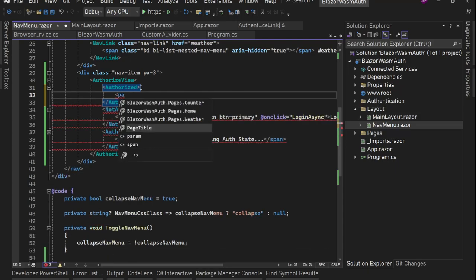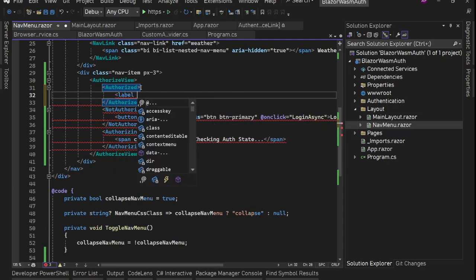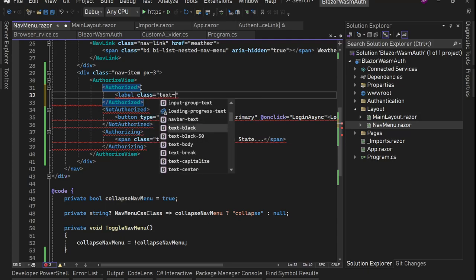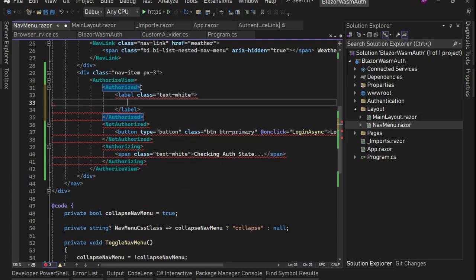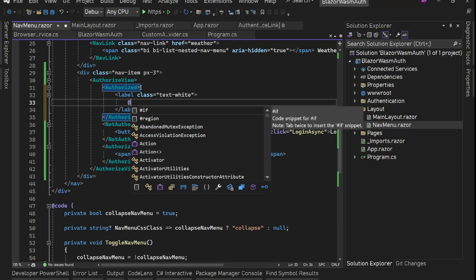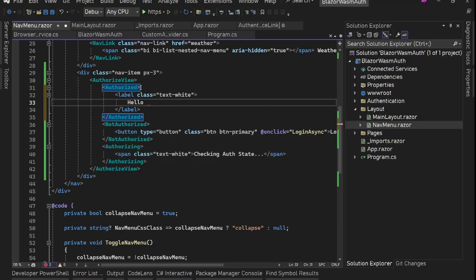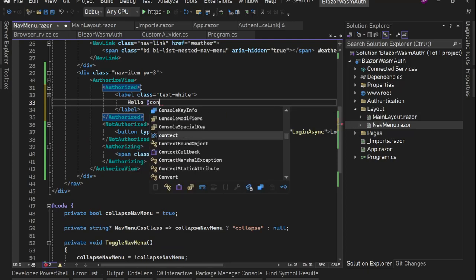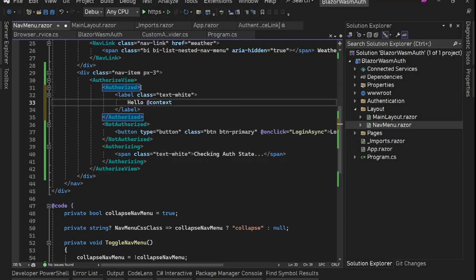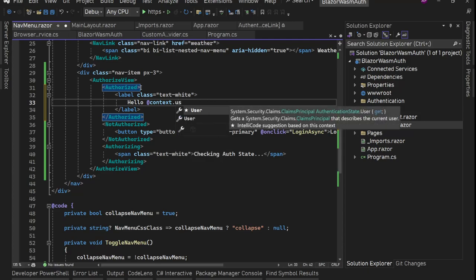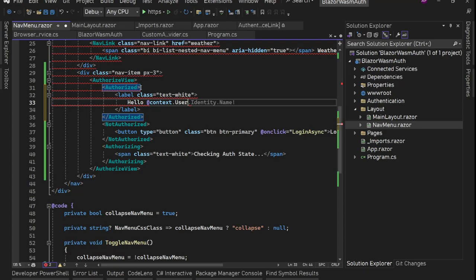First thing, we can simply display a label with class same text white. And in here, we could say hello and then username. Now in authorized view, we have access to this underscore @context. From here, we could access user, which is of type ClaimsPrincipal. And from this, we could access any claim.